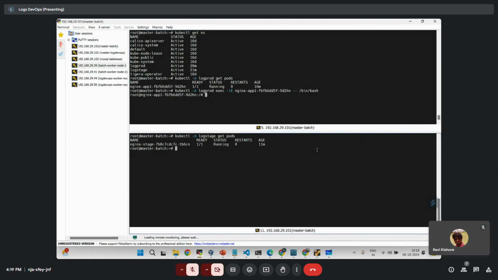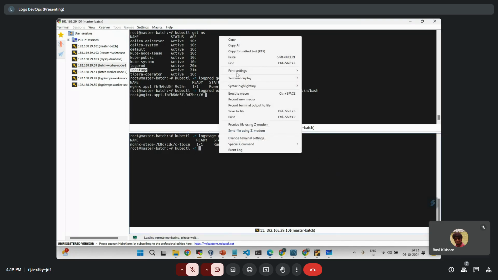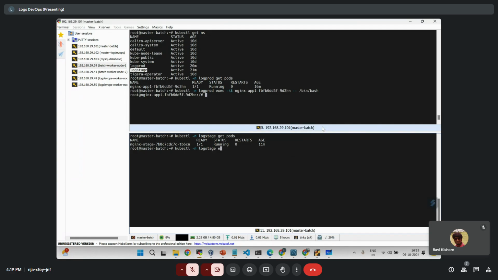Here also we can go inside the pod. Tell me, guys, here kubectl -n log stage, execute -it, then the pod name, then /bin/bash. Okay. Yeah. So now we have two namespaces, and we are in different namespaces and different pods.